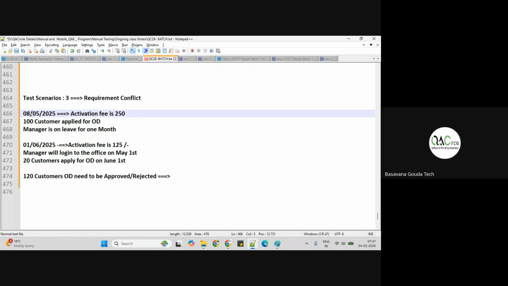Okay, let me update today only, up to 02/2026. So today activation fees is 250 rupees. The bank has decided. There are 100 customers who applied for OD. The manager is on leave for 1 month, so from today to the next 1 month, he is not there in the office.